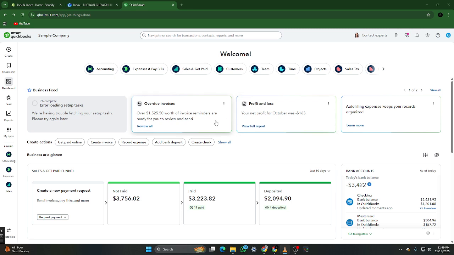First, head over to the QuickBooks Online sign-in page. Click on Sign In at the top and make sure to select QuickBooks Online from the product options. This ensures you're in the right place to access all your business financial data.